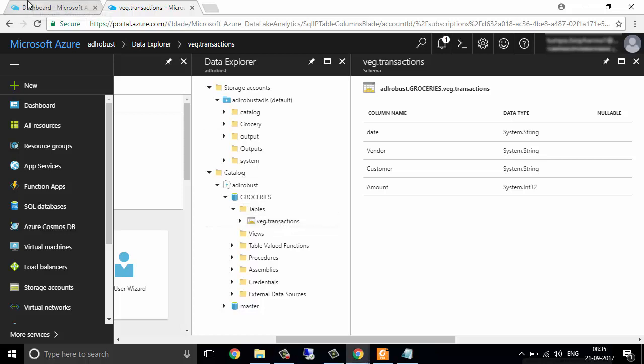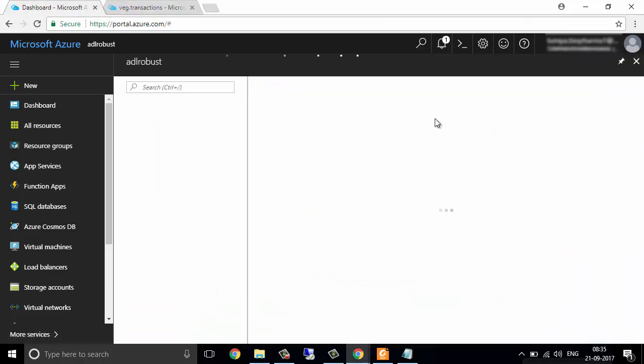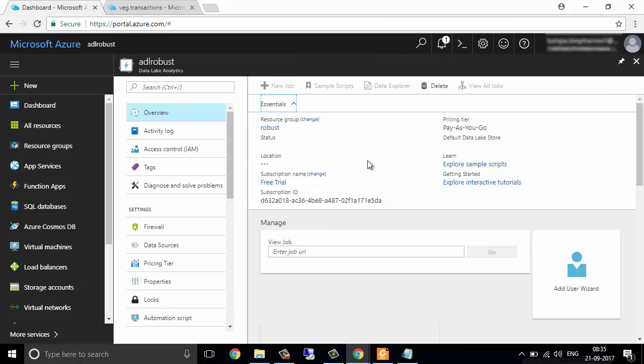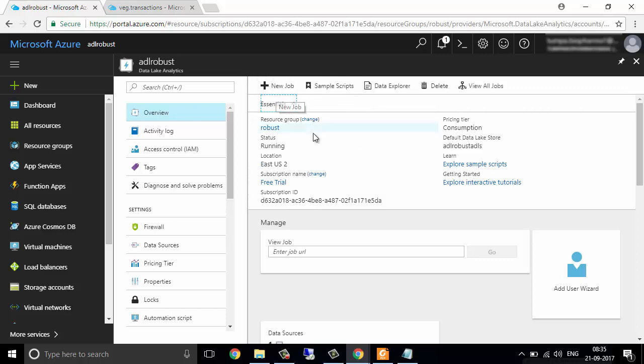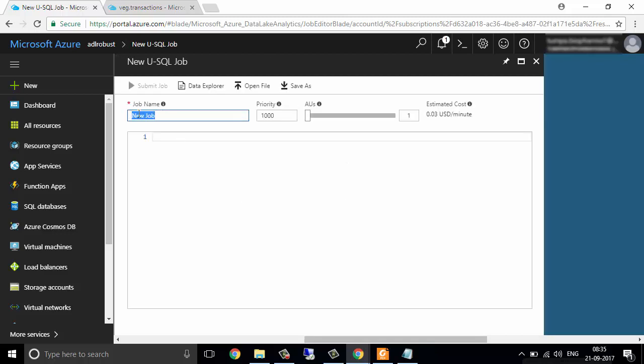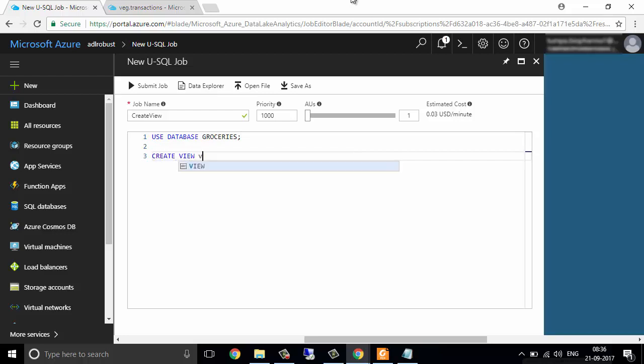So what we will do is create a new job as usual, and in this job I will write the code, so that we understand the nitty-gritties of writing the code rather than just copy pasting. So the view name will be my view name, and as usual I'll use the database Groceries. Then for the view name you can give Summary, belonging to the same schema, Wedge.